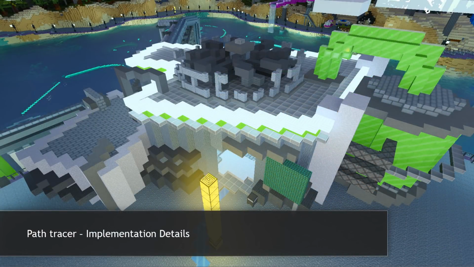That concludes the implementation of our materials. We will now take a look at some interesting implementation details of our path tracer.